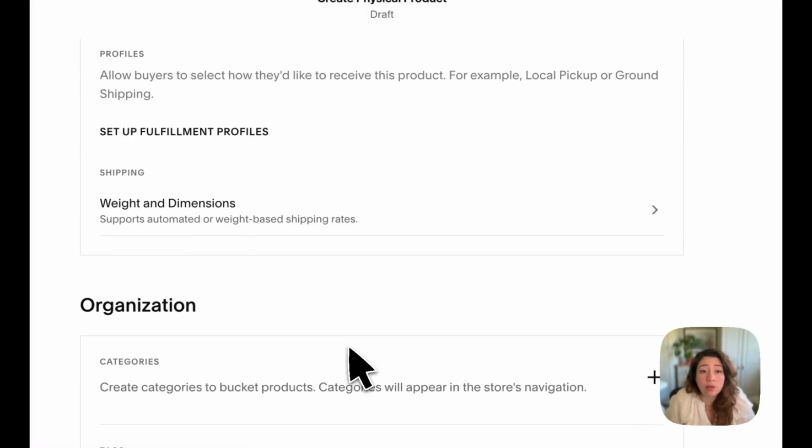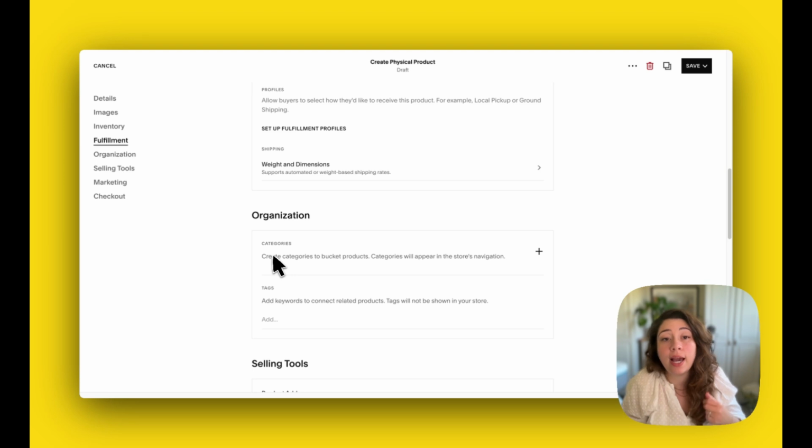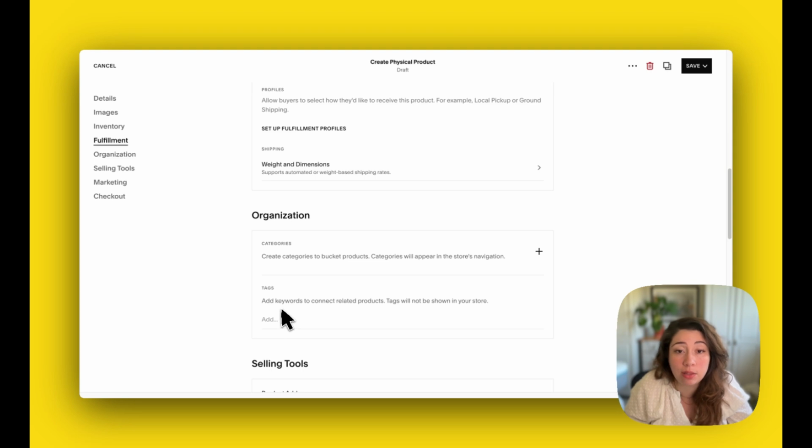So that helps you to calculate the shipping costs at the end. Okay. And organization, you can create a category. So like, for example, one of the categories I can create is iPhone 16 Pro, and I can create categories for iPhone SE, iPhone 13, whatever types of iPhones or products I use. So if it is print, for example, it can be small, medium, and large, or it can be limited edition and open edition. It can be whatever category you want. And the tags are keywords that connect related products. Tags will not be shown in your store. So tags could be like limited edition print or square print.